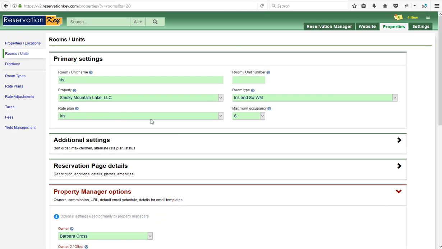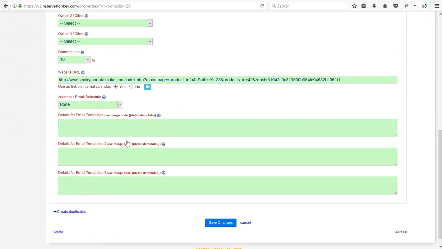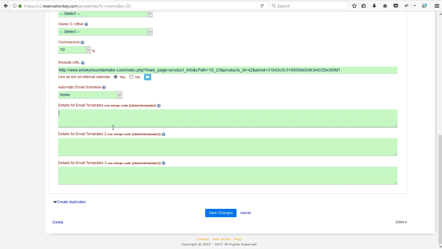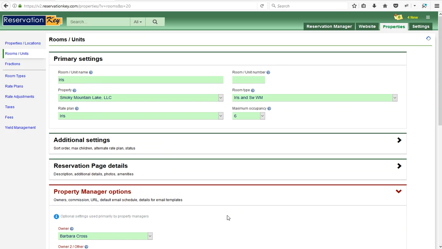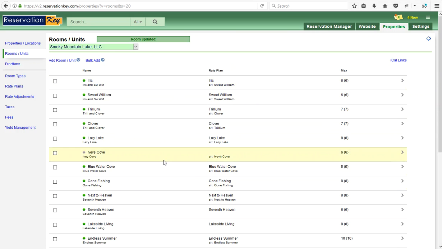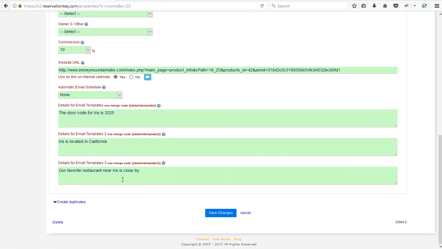So we're using this as a test, this Iris room, and I'm going to type in some information here. So I've added 3 specific information just for this property, and I'll save that. Now, whenever we want to use that information, all we have to do is include these merge codes in our email template where we want this to show up. And then this information will only appear if Iris is part of the reservation.